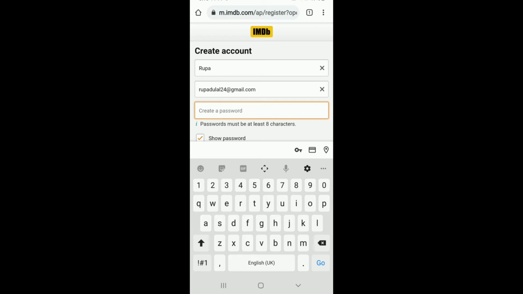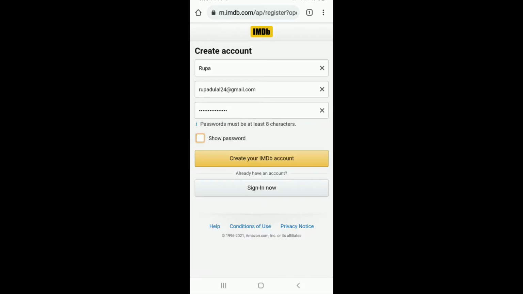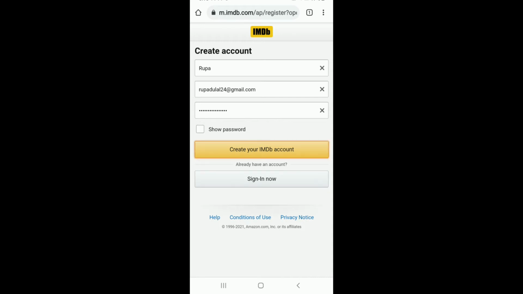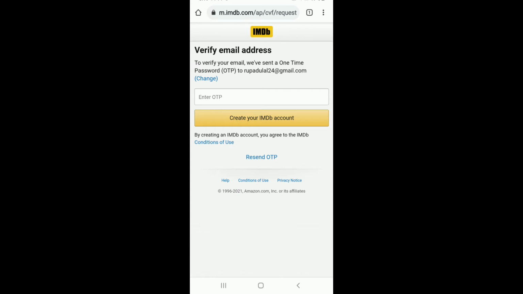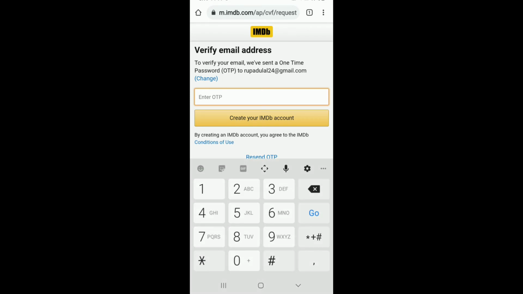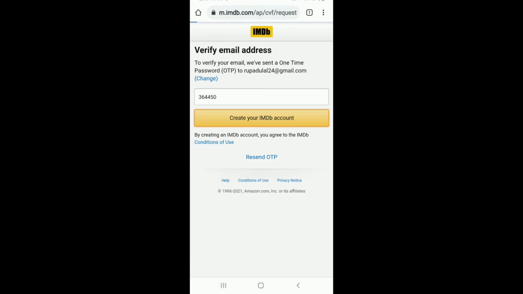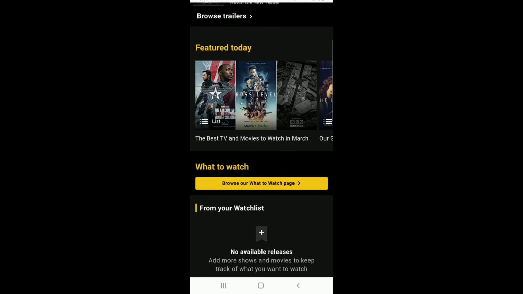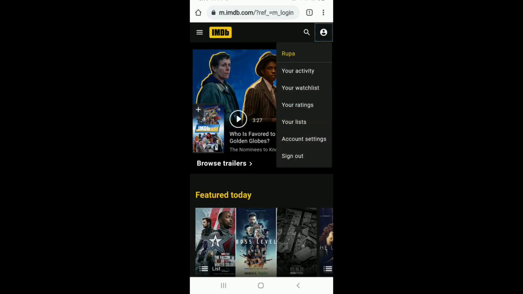Make sure to create a password that is at least 8 characters long and type in a strong password for your account. In order to check your password, you can tap on Show Password and reveal your password before moving on. Finally, tap on Create Your IMDb account, and next thing you'll need to do is to verify your email address. Go open your email and you'll be able to see an OTP sent to your email. Simply type in the OTP and tap on Create Your IMDb account. Just with this simple step, you have been signed up to your account.